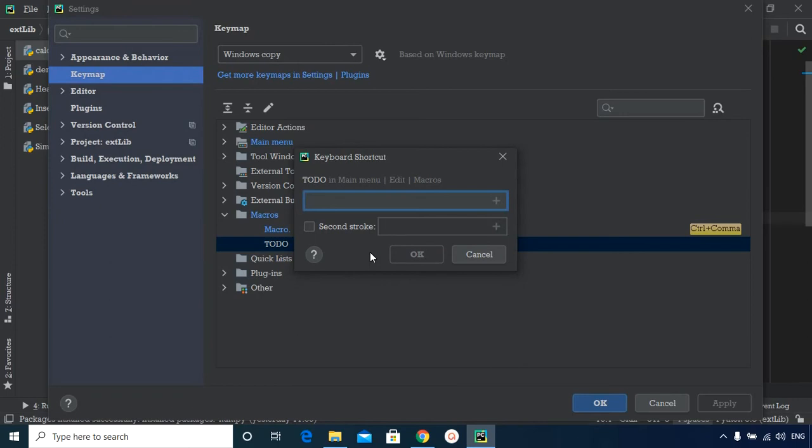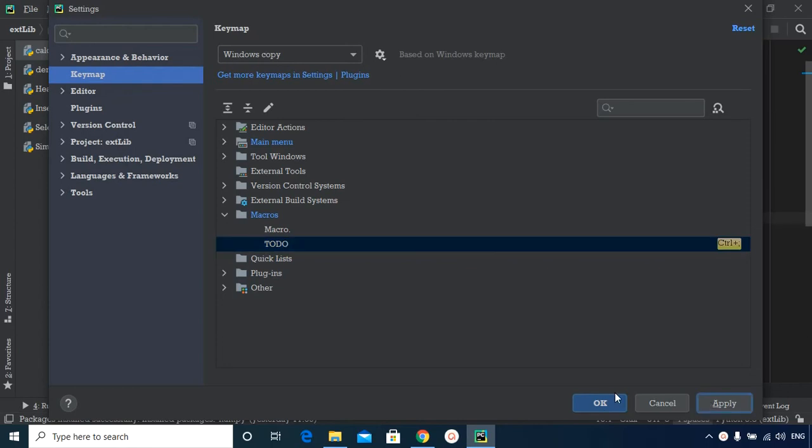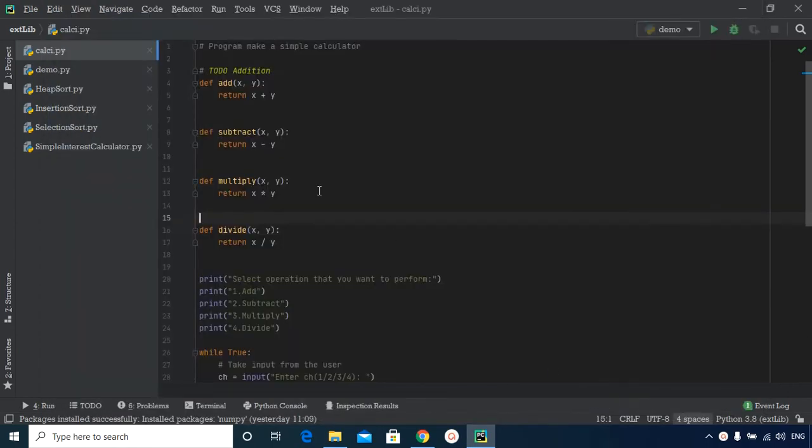As soon as you do that, a window opens up. Now you need to define the shortcut that you want to attach to your macro. So let's assign control and semicolon as the shortcut for our macro. And let's click on OK and apply and finally OK. Now let's check if this works.